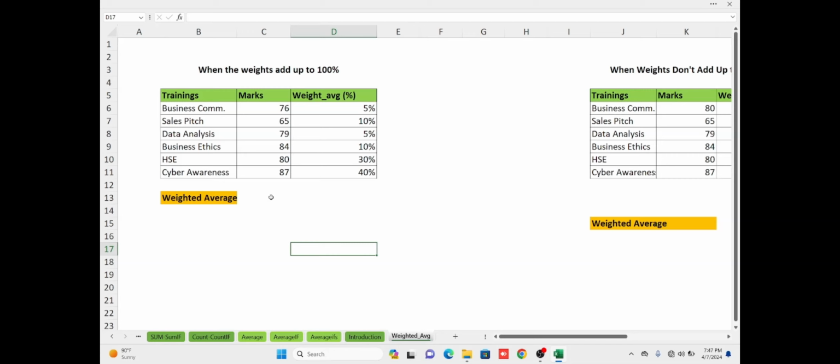We want to calculate the total grade for this particular student, and if I were to employ my normal average function, we will not get the true picture of each of these grades. Why? Because with the normal average function, there's an assumption that each of our data points is of the same value.